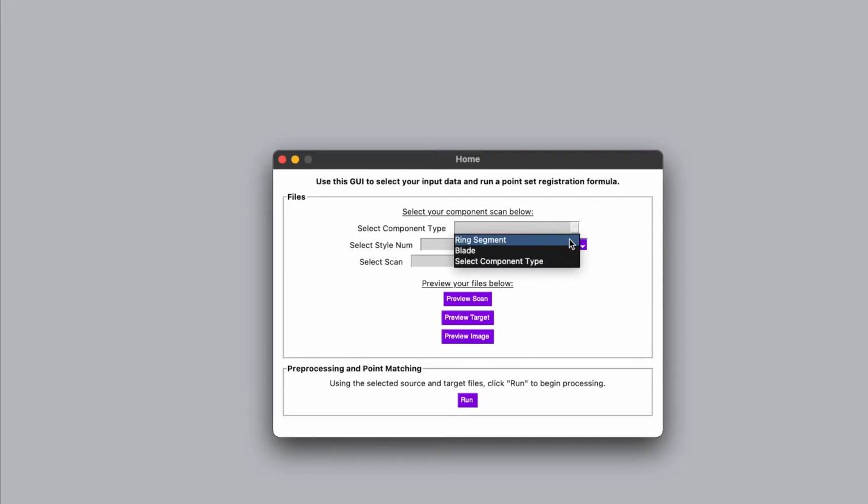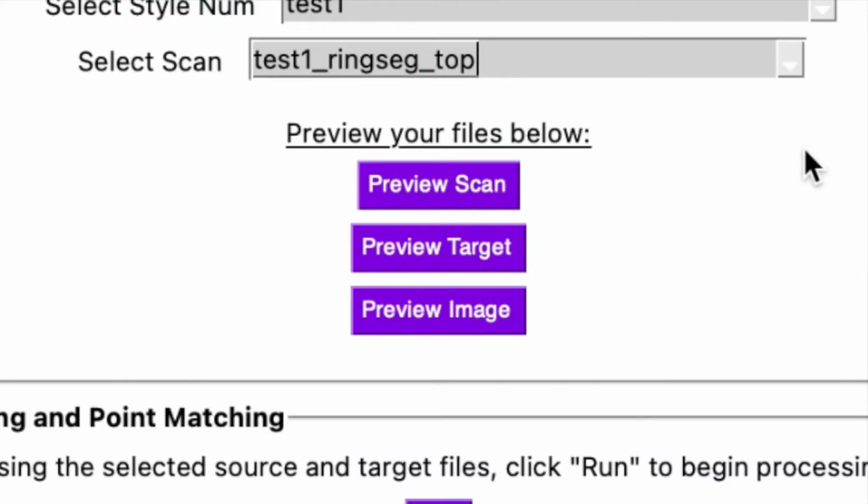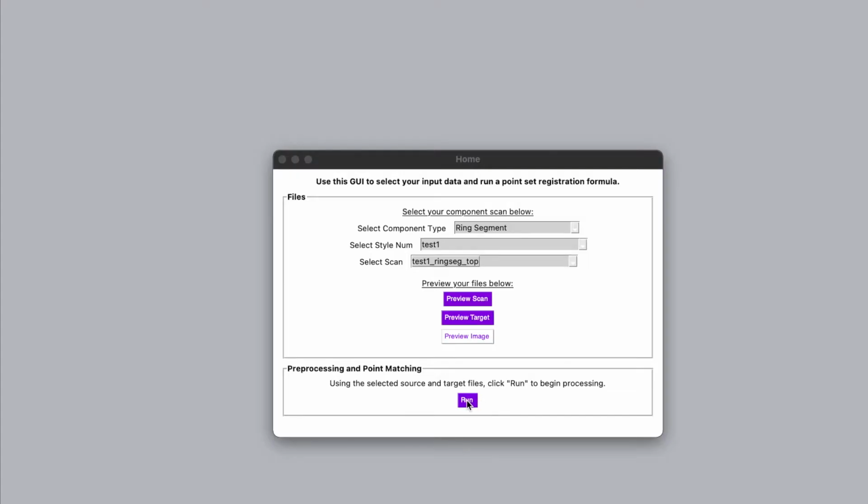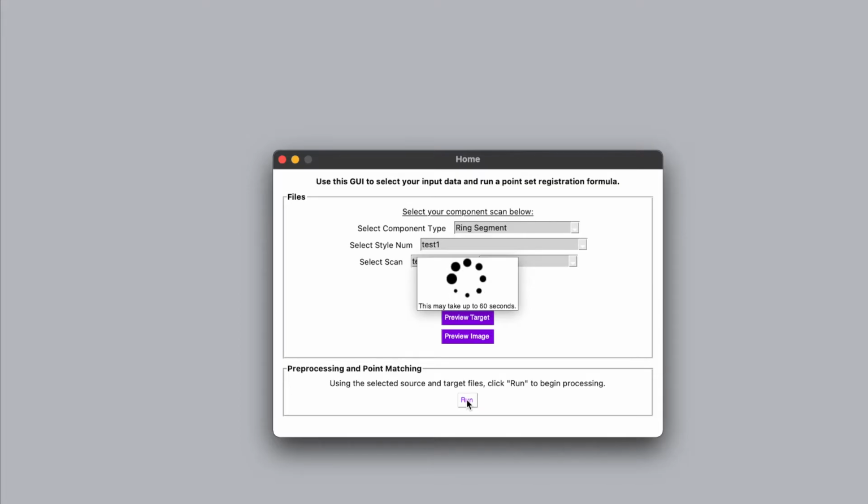After scans have been taken and uploaded, those back in the office can access those scans to begin the processing. Using the component specifications given on the mobile app, a user can select the component type, style number, and the scan. We also present the option to preview your scan, preview the ground truth target, and preview the images. Once ready, the user can click Run to begin processing.